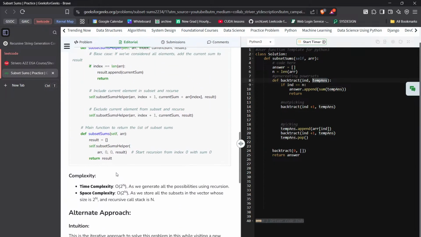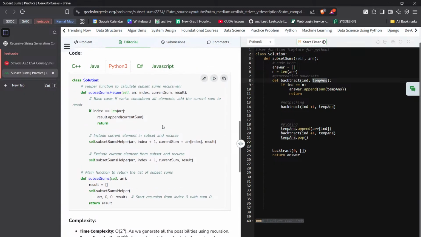Let's see what they have done. They have taken another parameter: array, index, current sum and result, and we have taken index and this. Okay, result dot append current sum, so they're carrying this current sum every time. Okay, let's improve our code.